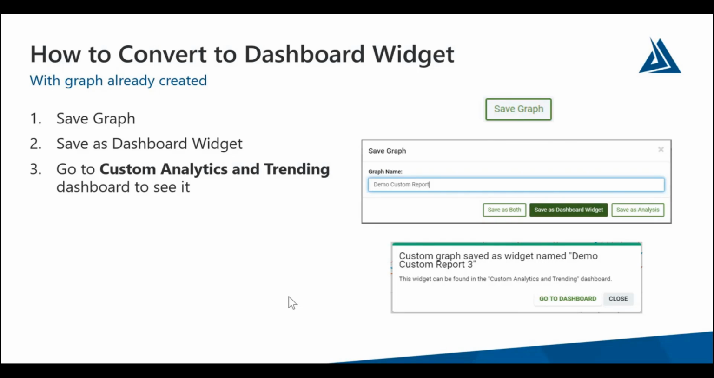Once we've created the graph, there's a button in the top part of the page, and it's Save Graph. You're just going to click that, and you're going to give it a name. And there's a couple of things you can do here. The first is you can save it as a dashboard widget. What that's going to do, if you look at the message here, is save it in the Custom Analytics and Trending dashboard.